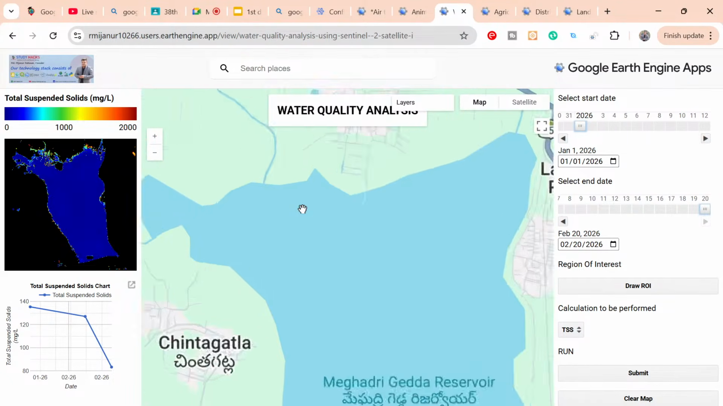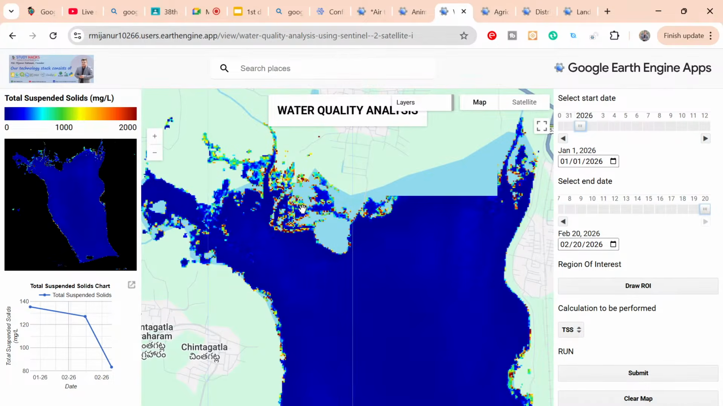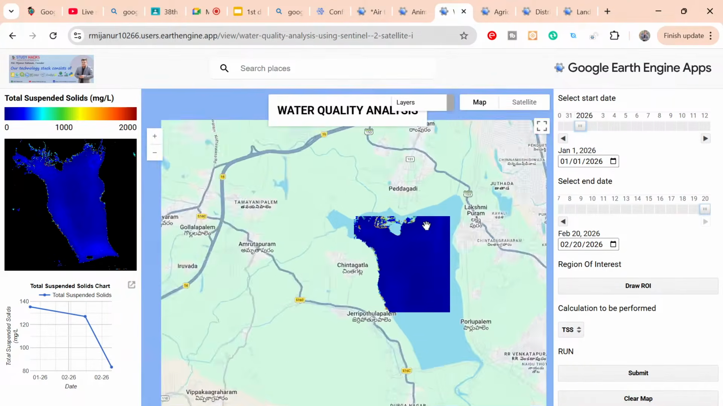Let me zoom in and show you a better map. So we find this type of map for the TSS. Between this time period, we find that it shows a very high TSS value on January 14. You can see it decreased on February 8 and decreased even more on February 20 for this water body area.